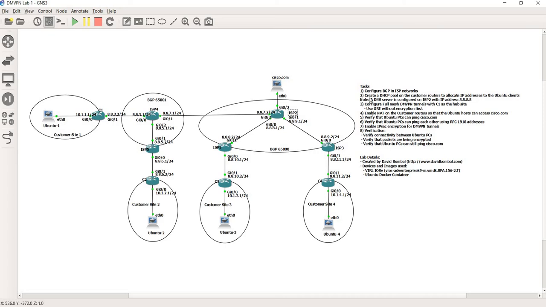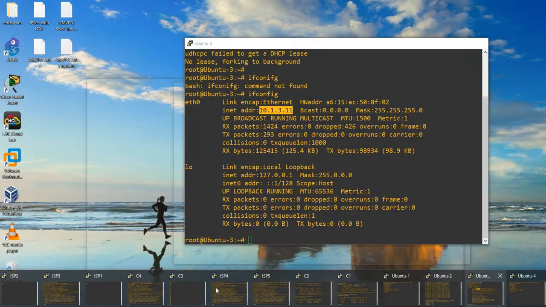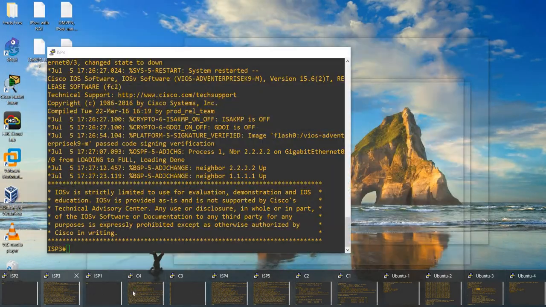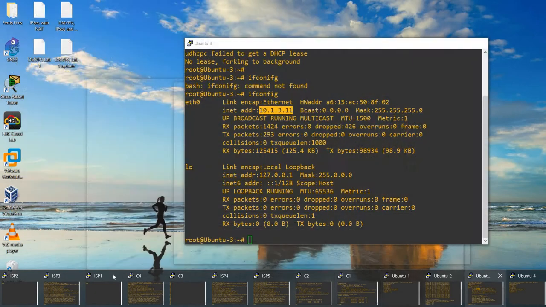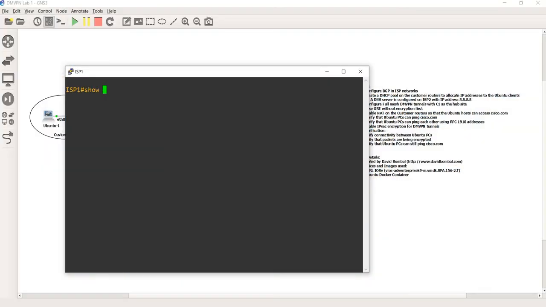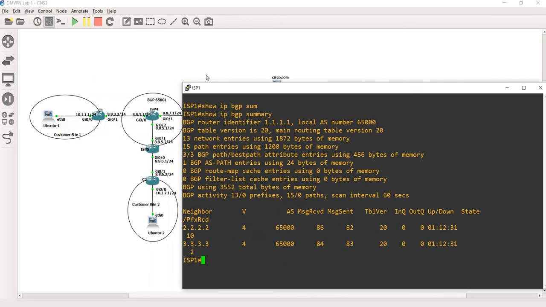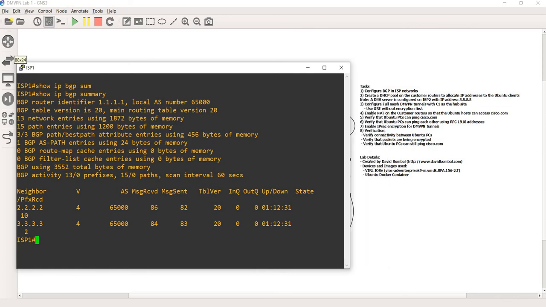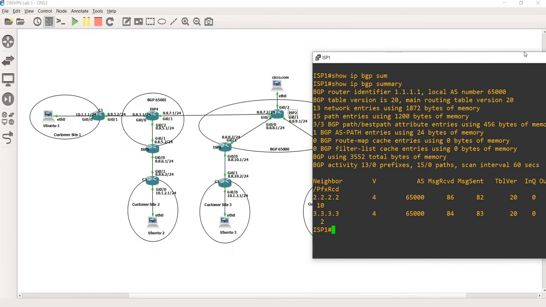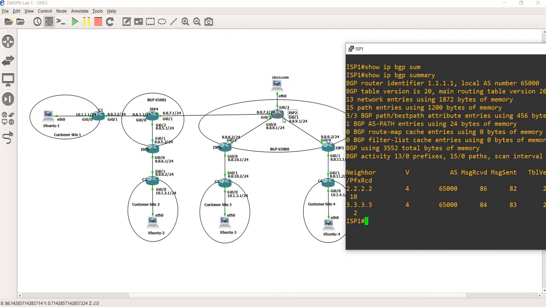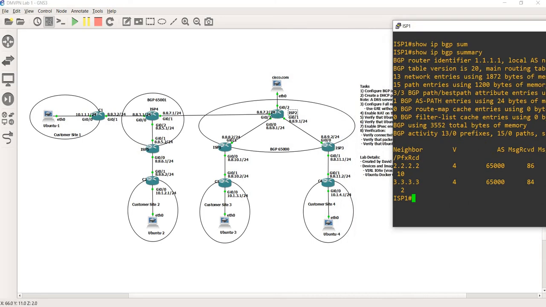So it says here, 1, configure BGP in ISP networks. So basically I just, ISP1, where are you? Here. So if I do show IP BGP summary, I have IBGP neighbor relationships with ISP2 and ISP3 here.